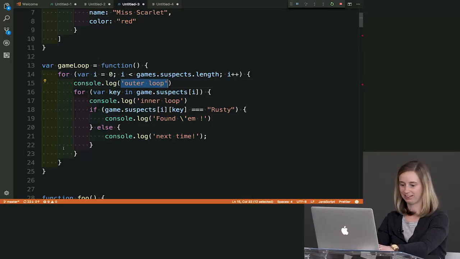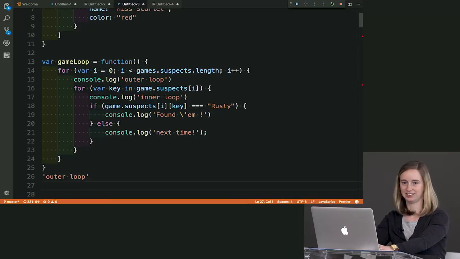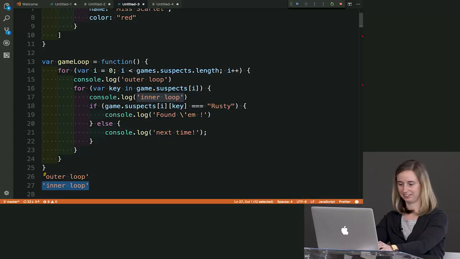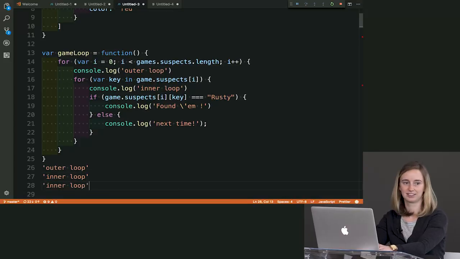Okay. And then our lawyer friend. What's the next thing that'll log? Inner loop? Okay. And then another inner loop. And 2 more inner loops. Not quite.